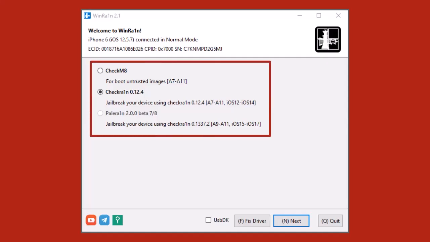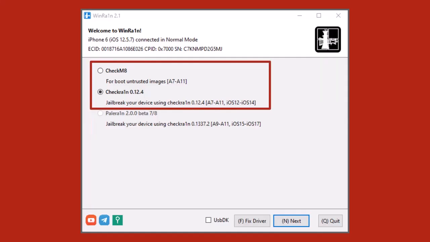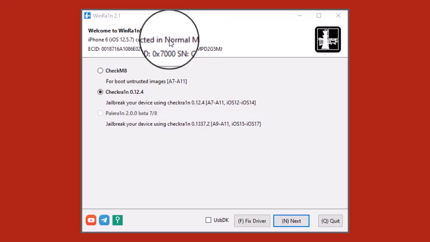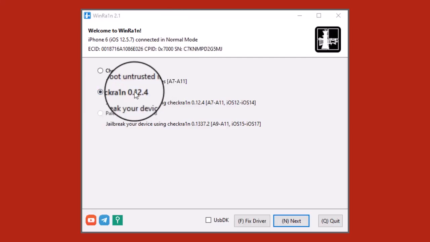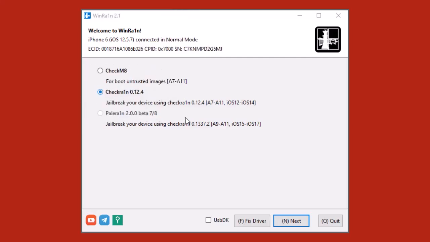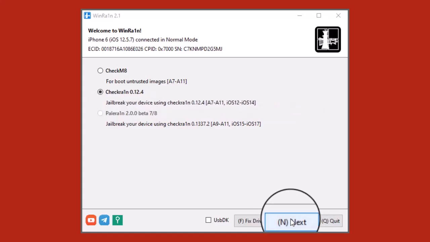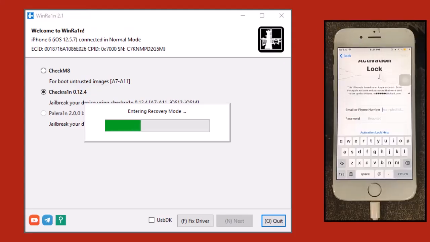We will see here more than one method or protocol for jailbreaking, and the best of them is checkra1n. Let us now connect the iPhone to the cable in the normal position, and it appears in this way. We will choose checkra1n, version 12.4, which is the latest version of checkra1n until the date of this video upload. We go down and click on Next because the tool begins.